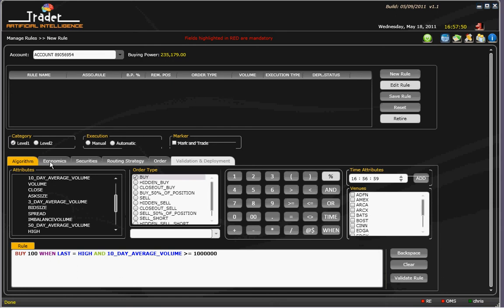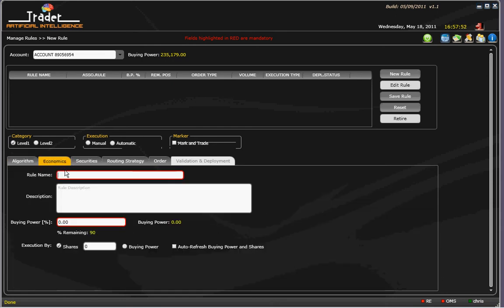Now we just have to click over to the economics tab here, name our algorithm. We'll just call it high of day. We'll go over to here. You have to put a buying power percentage. We'll just put 20% of the buying power. Now shares would be, we're going to buy 100 shares of whatever security passes the algorithm that we made.